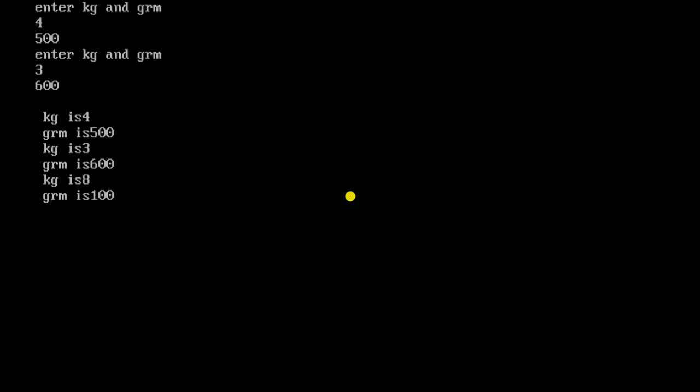So as I told, it shows the entered values as they are, 2 times. Kg is 4, gram is 500, kg is 3, gram is 600. After that, the calculations, whatever the result may be, will be shown. Kg is 8 and gram is 100.